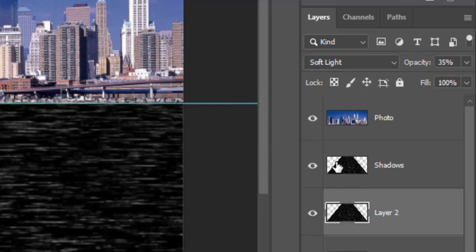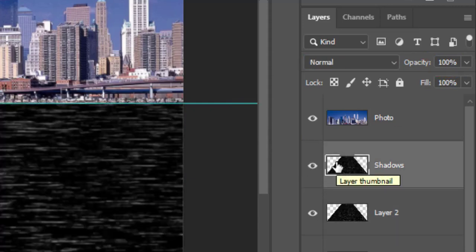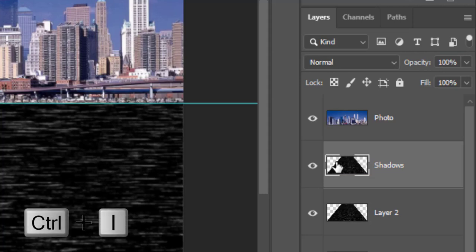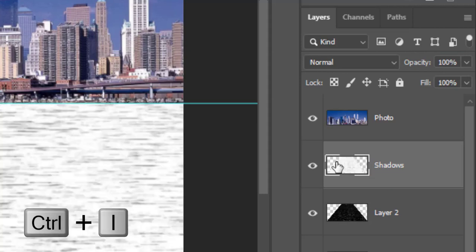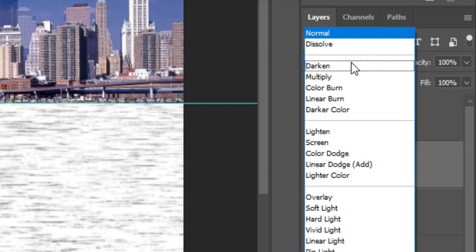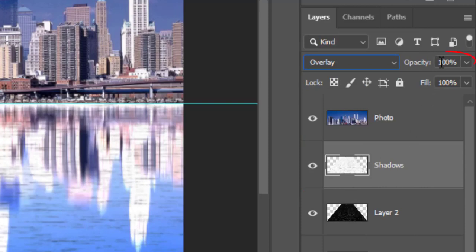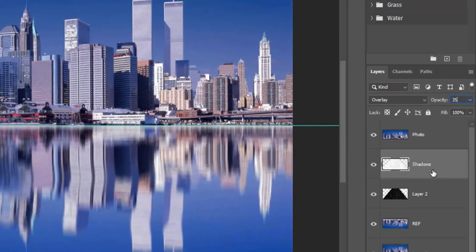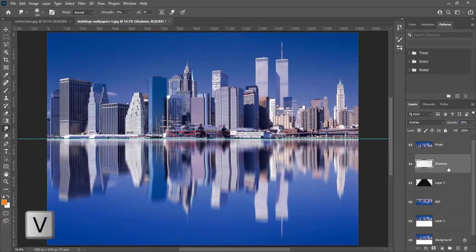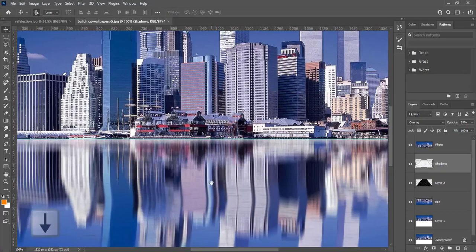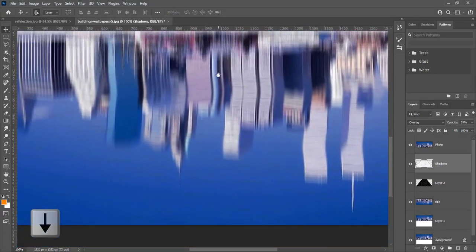Activate the layer for shadows. Press Ctrl+I to invert it. Change blend mode from normal to overlay. Reduce opacity to 35% for this layer. Press V for the Move tool. Let me zoom in to show you. Press the down arrow key 2 times.